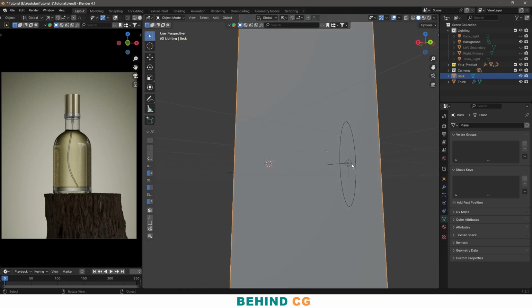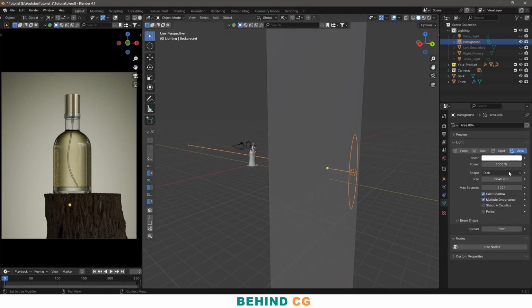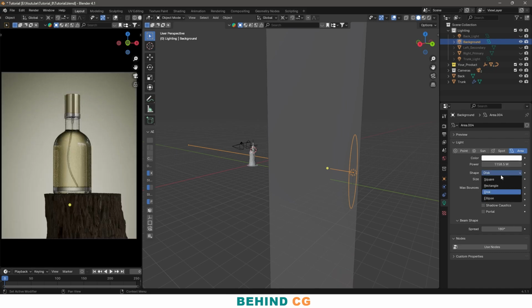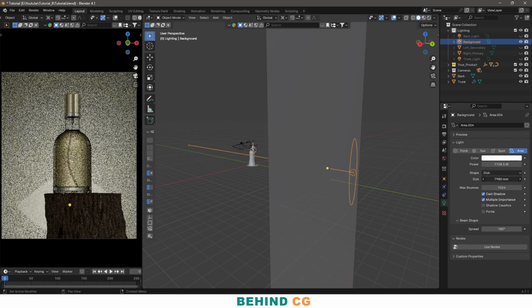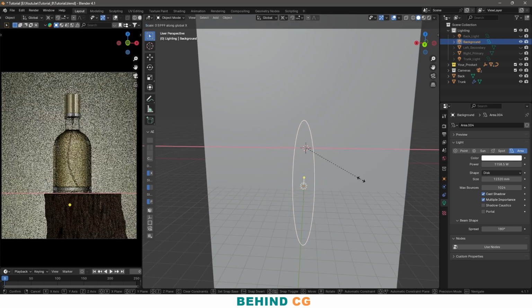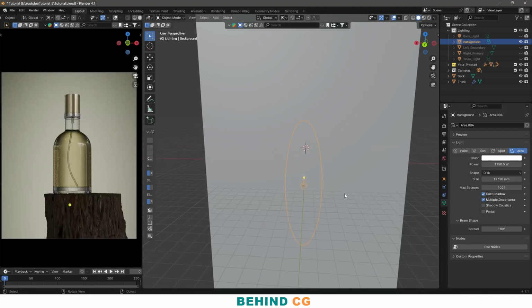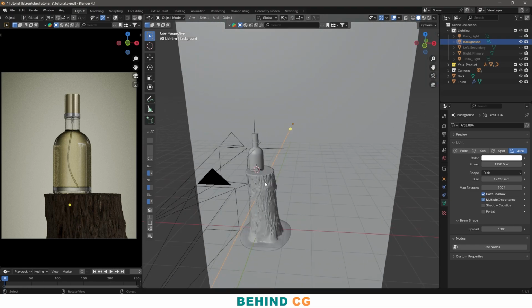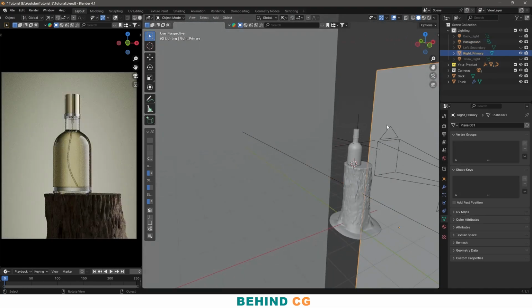You can see it here, this light, and you can control the strength, the power, from here, of course, and the size you can control from here. I simply scale it in X and Y to make this oval shape. Now I will add the primary light. You can see the main light on the right side, on this light.